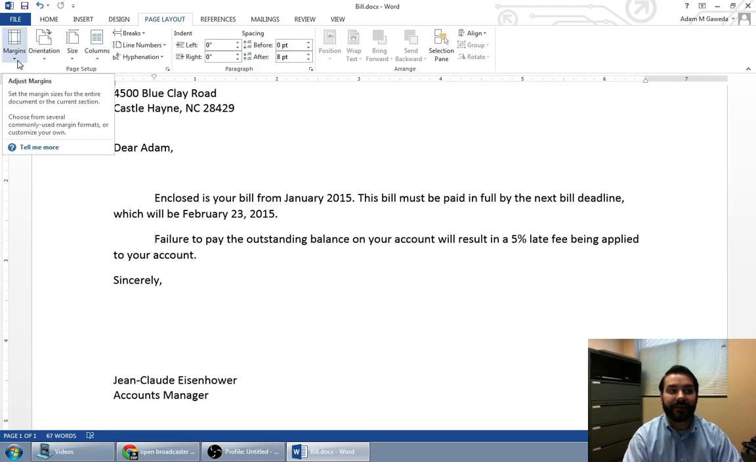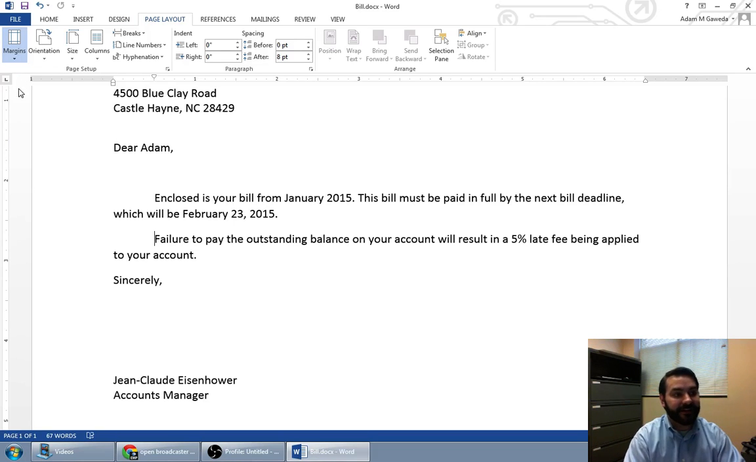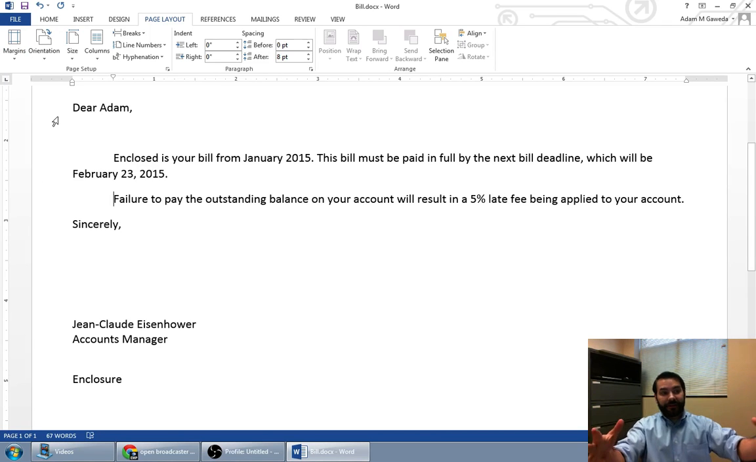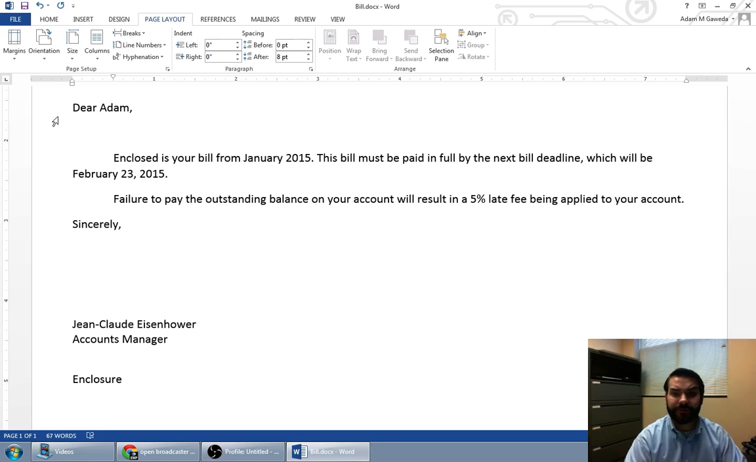One of those, again, is this idea of margins. I can select here, and you'll see that I get a few different options: normal, narrow, moderate. Well, if I select narrow, you're going to notice that everything kind of spans out a little bit more, and so I have a little bit more control.